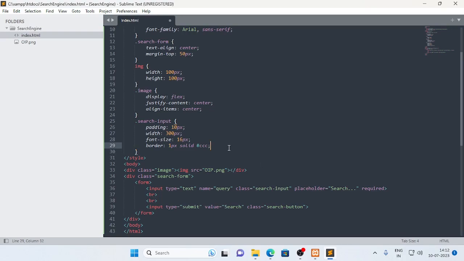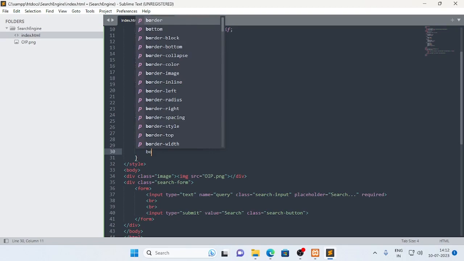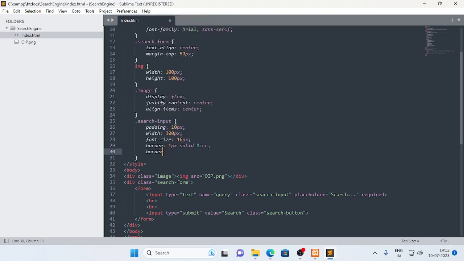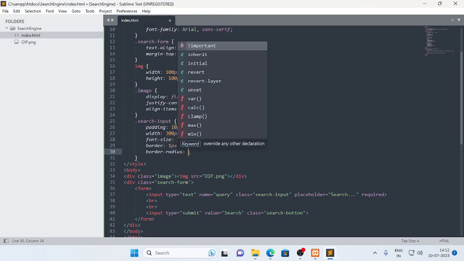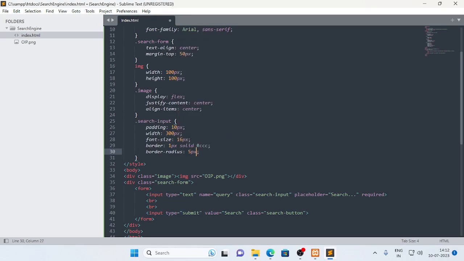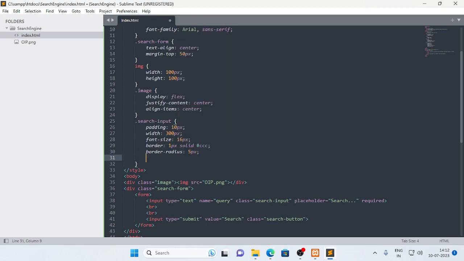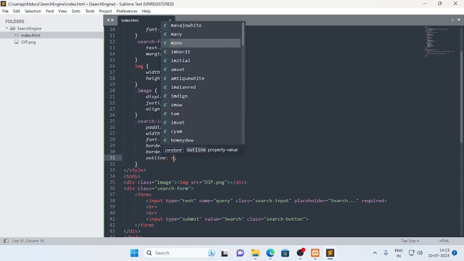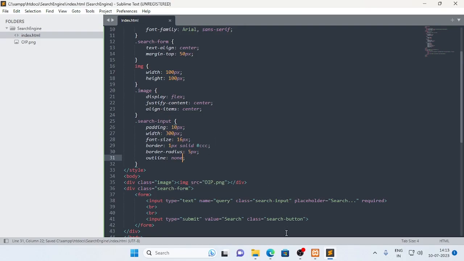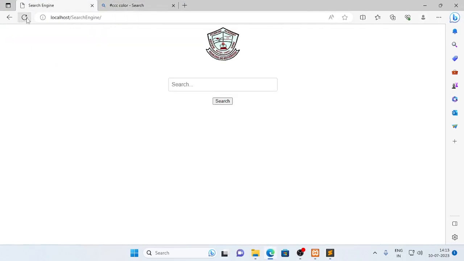Then I want to have a border radius. Border radius will bend the corner of the input. So let's type border radius. Now border radius I want to have 5 pixels, not more. Then outline, I don't want to have the outline, so outline none. Save it, Control S. Let's check. See, now you can see that this particular input box looks awesome now.